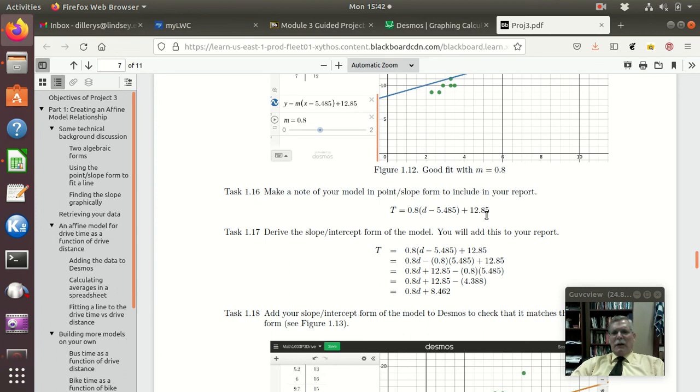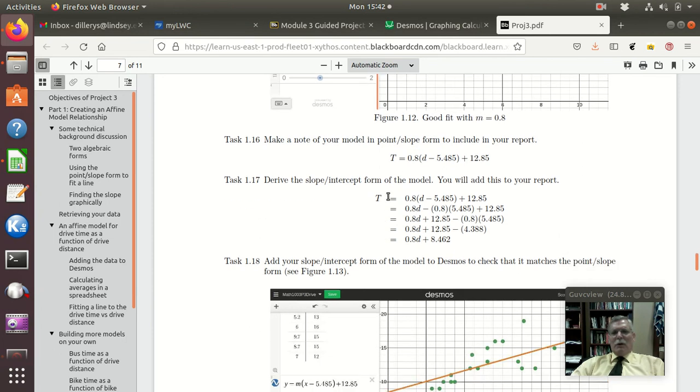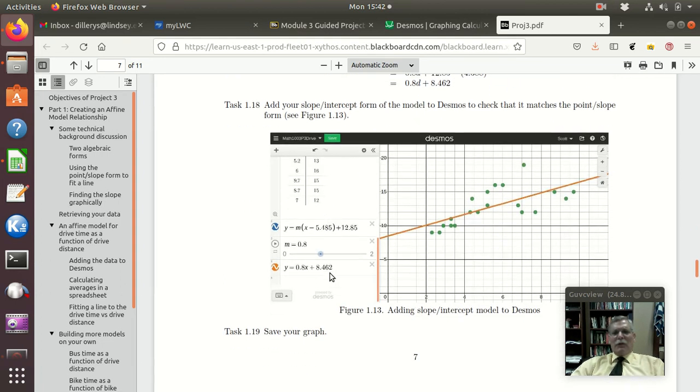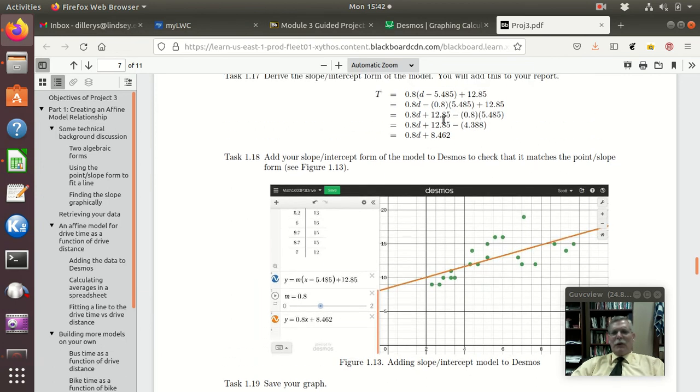And then I need to get to the slope intercept form. So the slope is 0.8, the y-intercept is 8.462. And then I suggest, just to check it, put that model in and make sure it lands right over. So this is to check your work here.